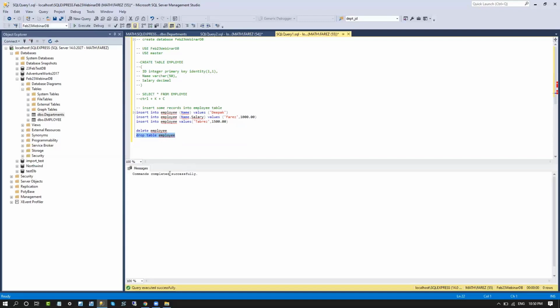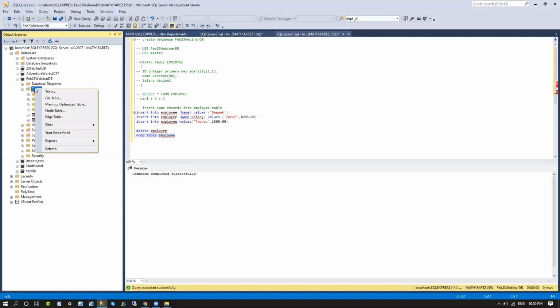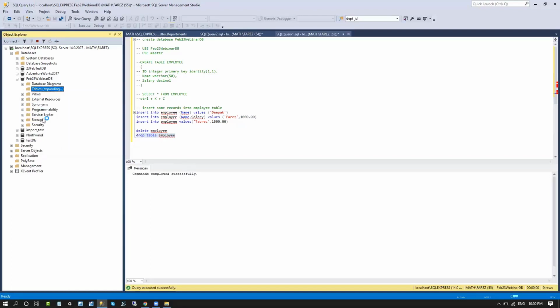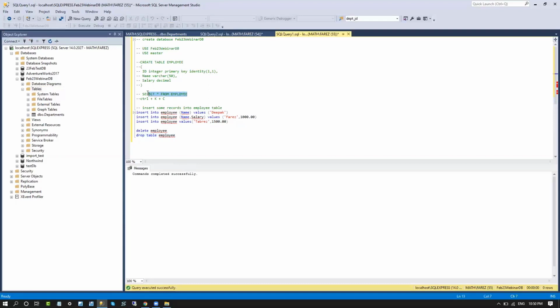You can see command completed successfully. If I refresh this table, you can see employee table is deleted. If you want to do select on employee and execute, you can see invalid object name because this employee table is not available in the system. This object is already deleted. That's why the application gives us the error.